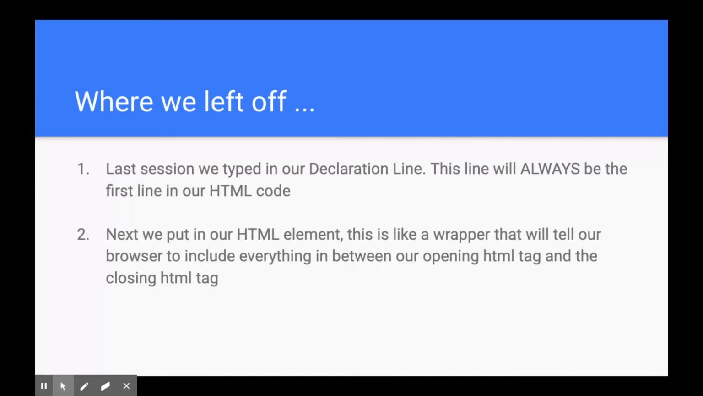we learned how to type in a declaration line, and we learned that this line will always be the first line in our HTML code. We then started with an HTML opening tag and also put in our HTML closing tag.